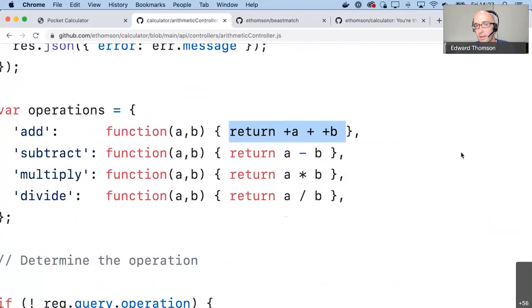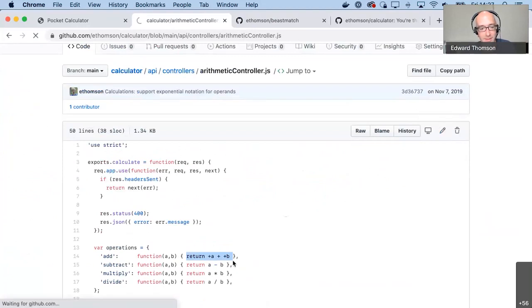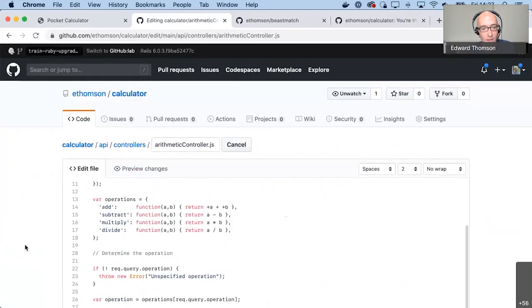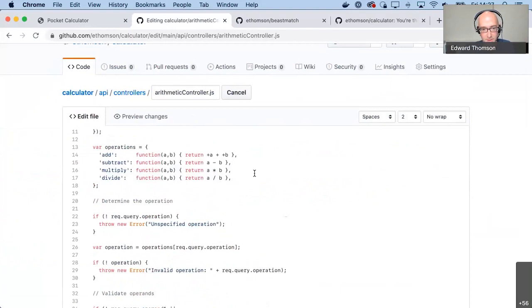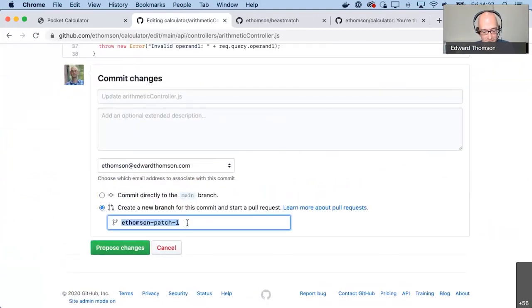What's going on there? Now, if I were new to a project, the first thing I might do is want to simplify this. And so I might say, well, instead of plus a plus b, let's make this match, right? That's how you do math, a plus b, right? I don't know what that other stuff was for. And then I'm going to come down here and open a pull request.